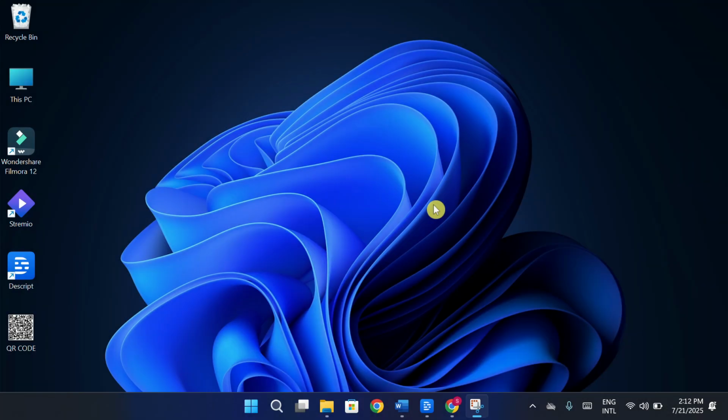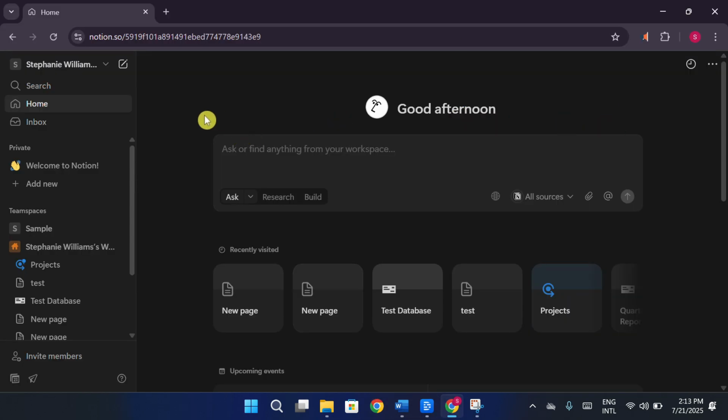Hey guys, in today's video, I'm going to show you how to justify text in Notion. So, if you love a clean and polished look for your documents, this trick is definitely for you. Let's dive right in. First, head over to the Notion homepage.